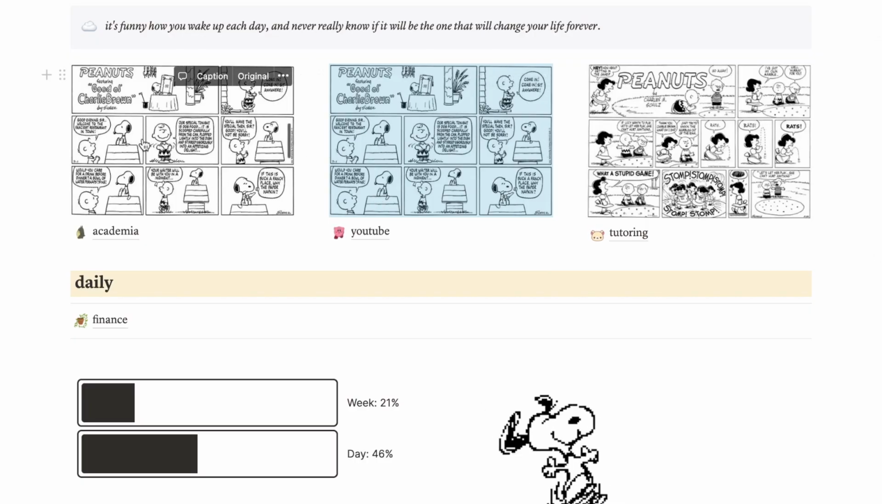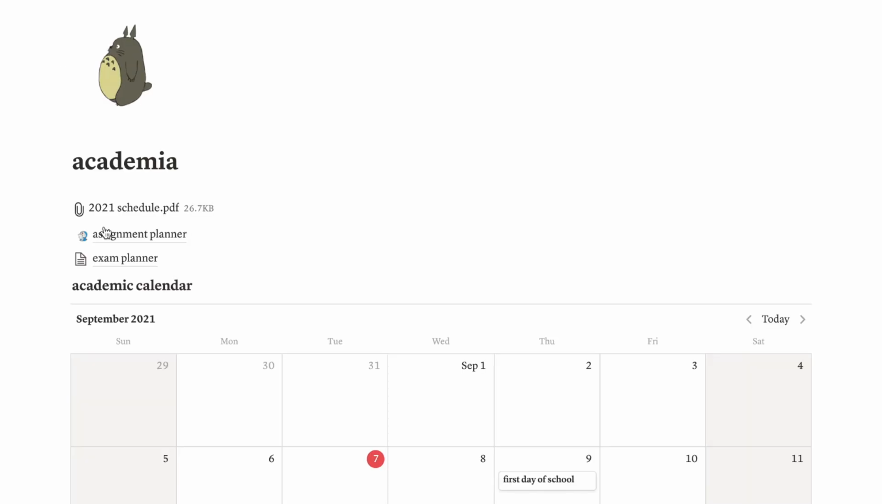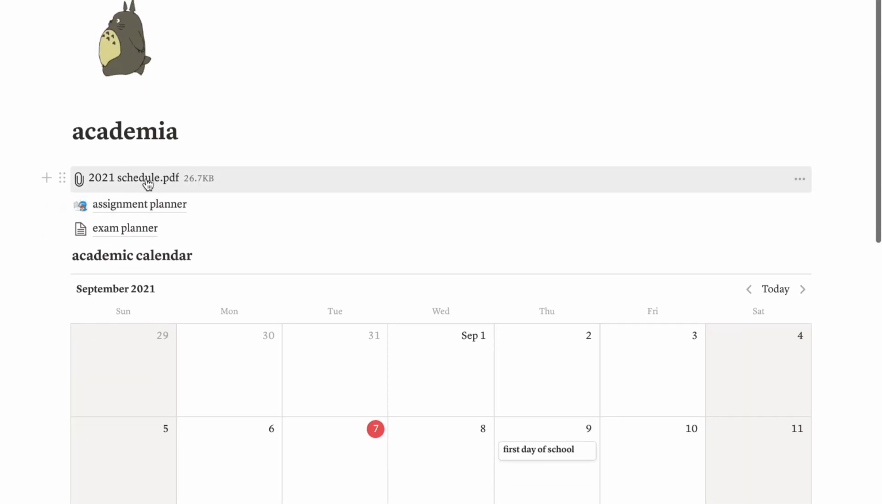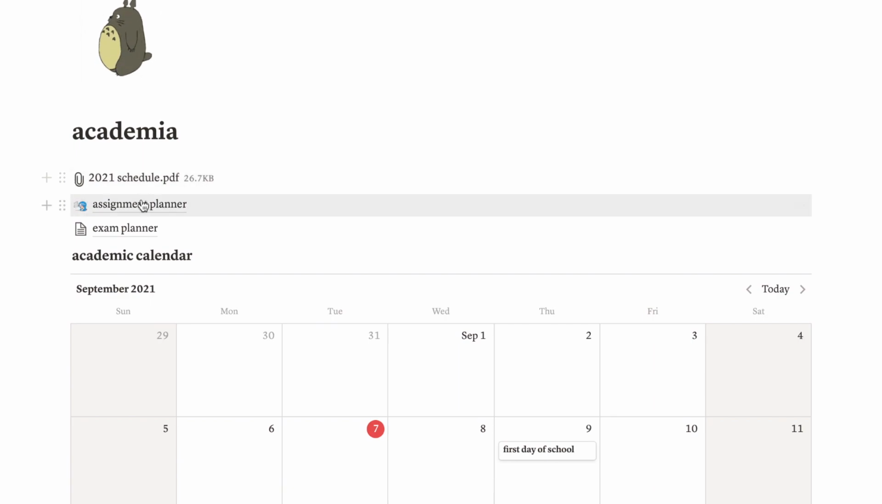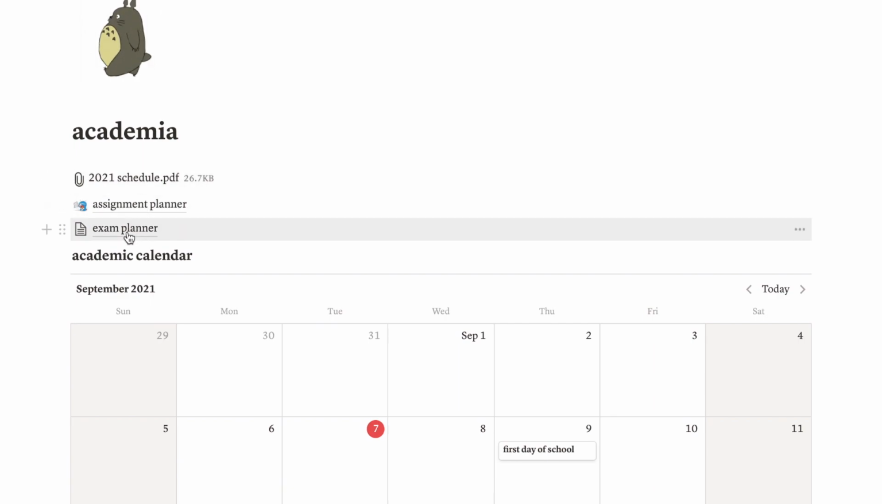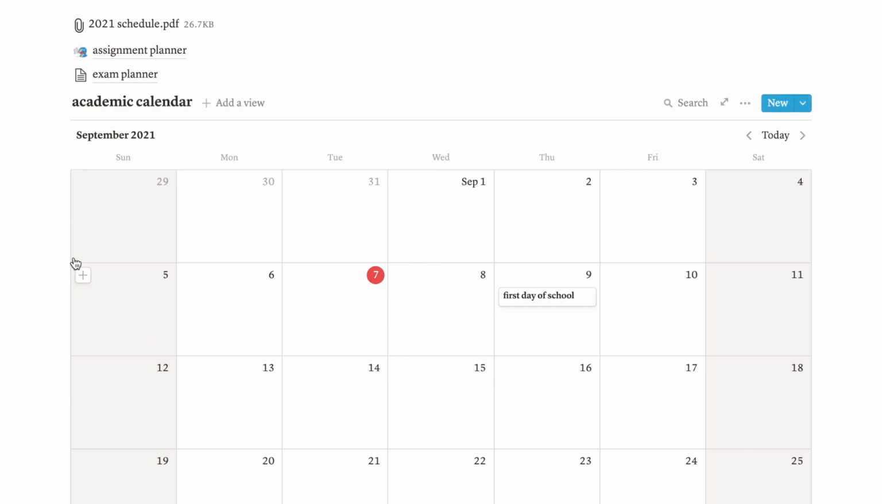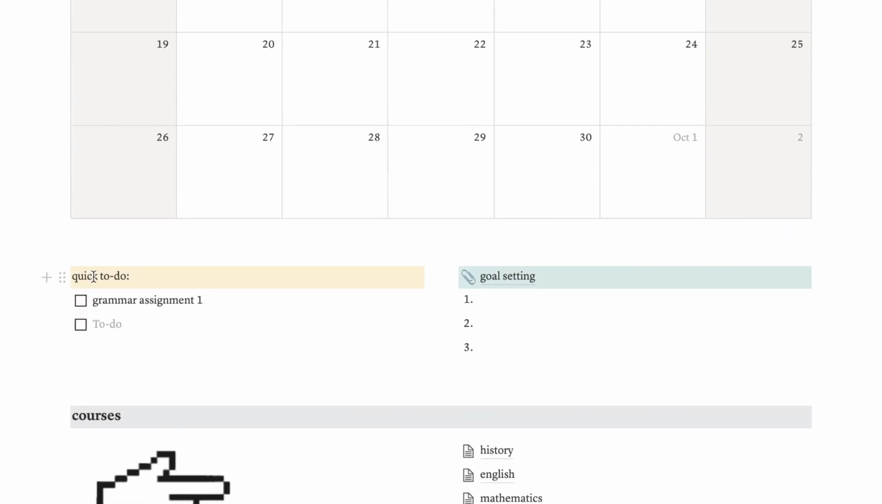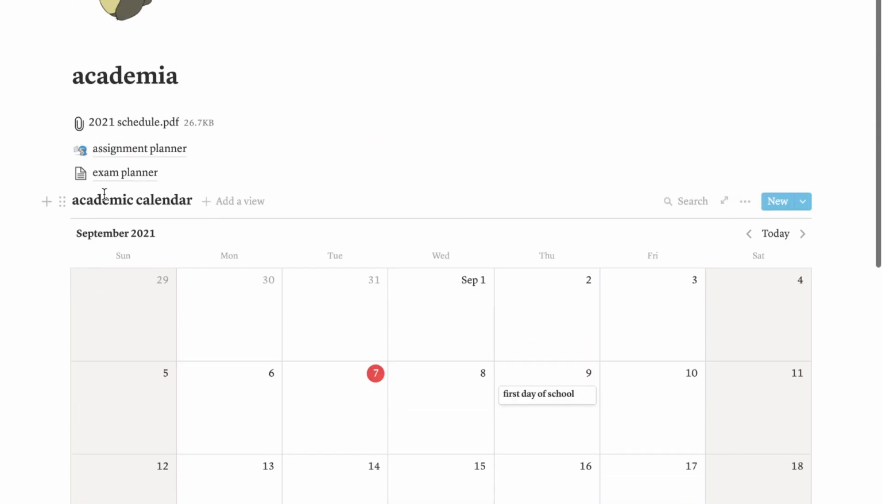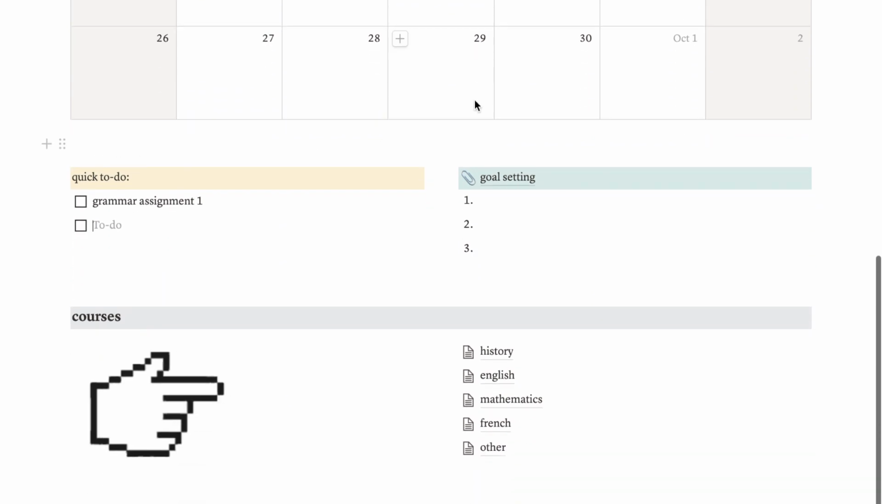And here is my academia. I'm going to click on the link, which is under the picture. I have my schedule for the semester, my assignment planner and my exam planner, my academic calendar, a quick to-do list, so if anything comes up throughout the day, I can put it in my to-do list, and then put it in my assignment planner, which I'll show you later.